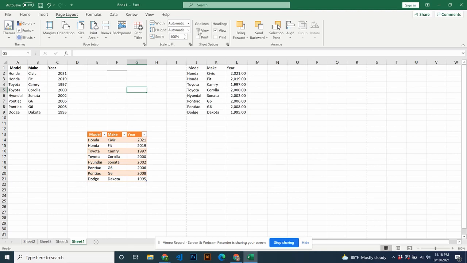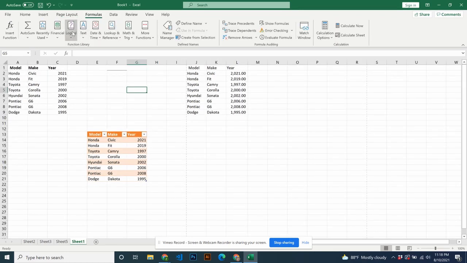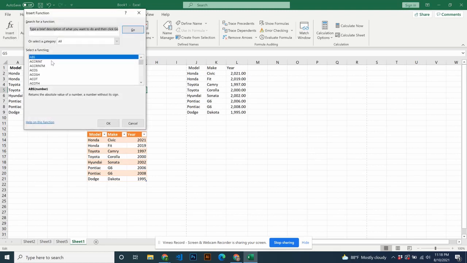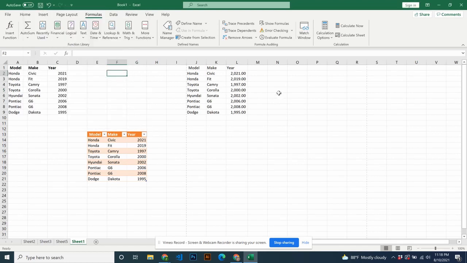In the Formula Library, which is in the Formula tab, you can click on Insert Function to see the formulas that Excel has. There are a lot of formulas, and you likely won't use most of them. Once again, the AutoSum button gives quick access to the most used formulas.